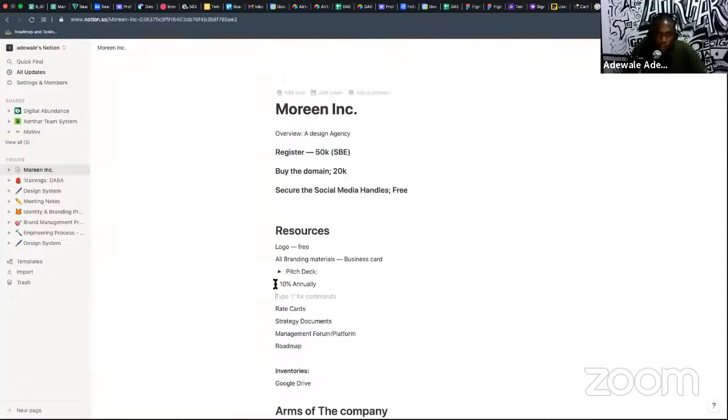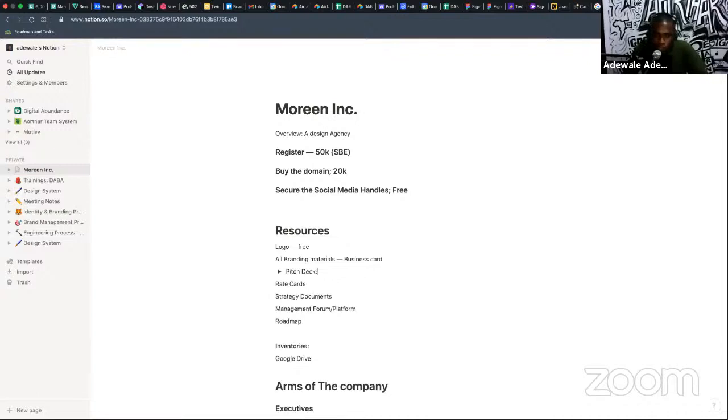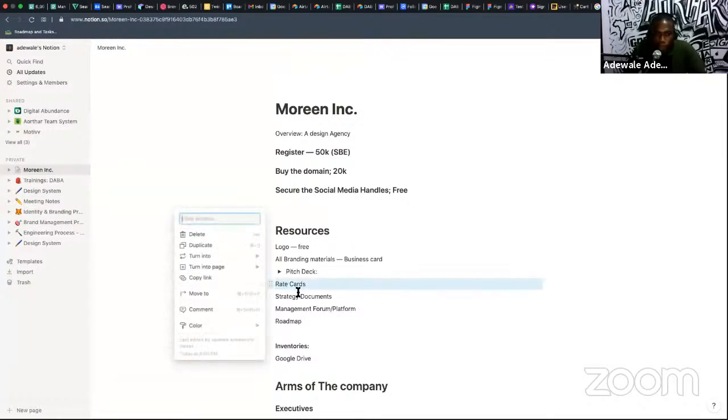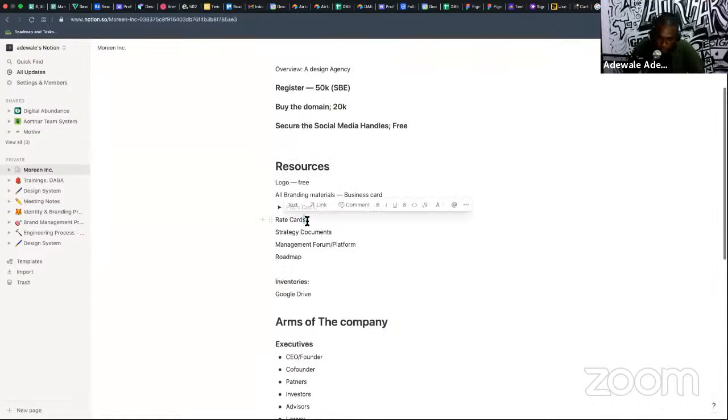This is the pitch deck, and then move this inside the pitch deck. So we have the pitch deck already fixed, and the rate cards. How much will you be charging? You write out everything also. So of course, everything here, just pack it, put it inside your rate card.